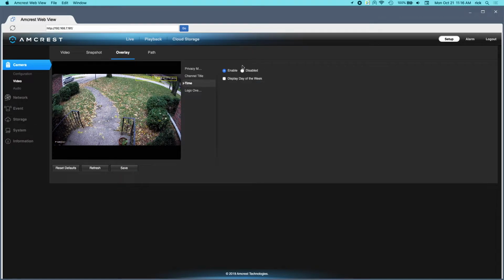And then we have the time, so you can have enabled or disabled or display the day of the week. If we do that, we'll add the day of the week to it. That might be kind of handy. I'll save that. And then logo overlay. Usually I've seen somewhere they'll say Amcrest on here, but I'm not seeing the logo here, so I'm not sure what the deal is. But I usually leave that disabled anyway.